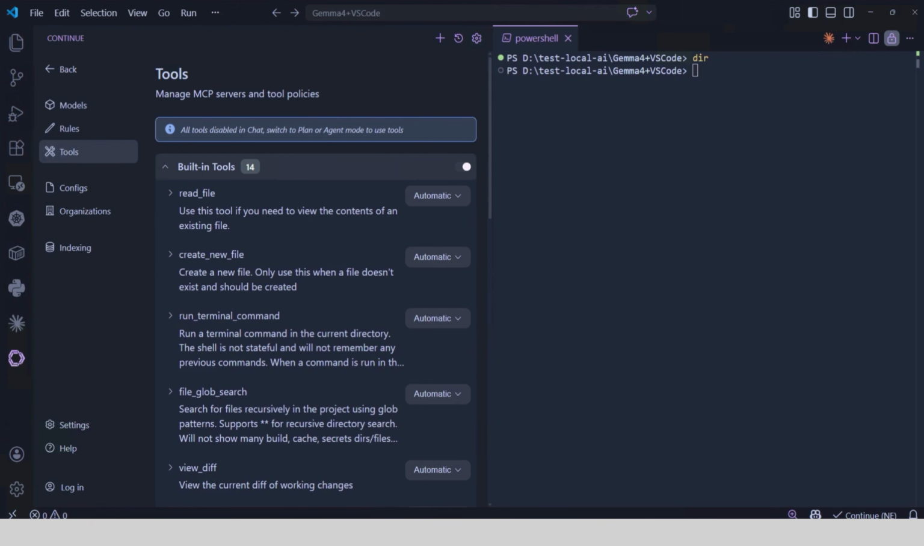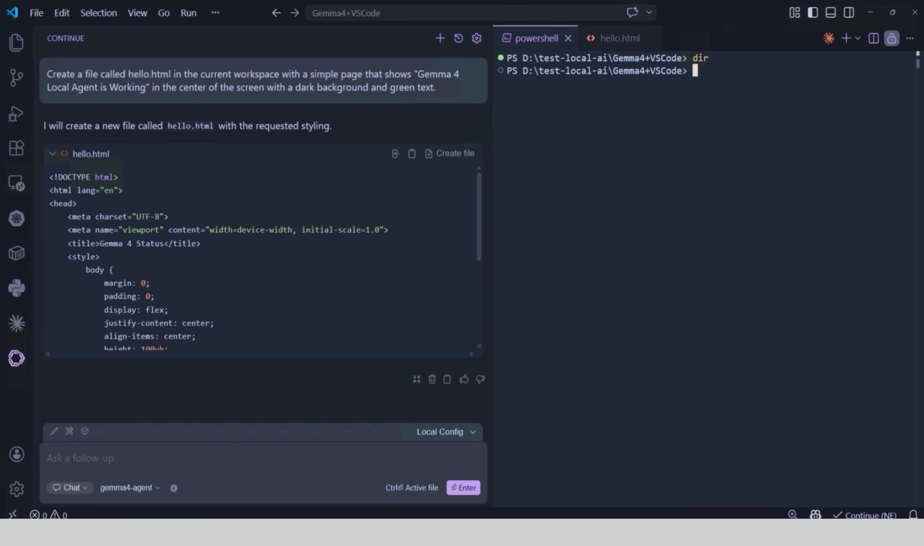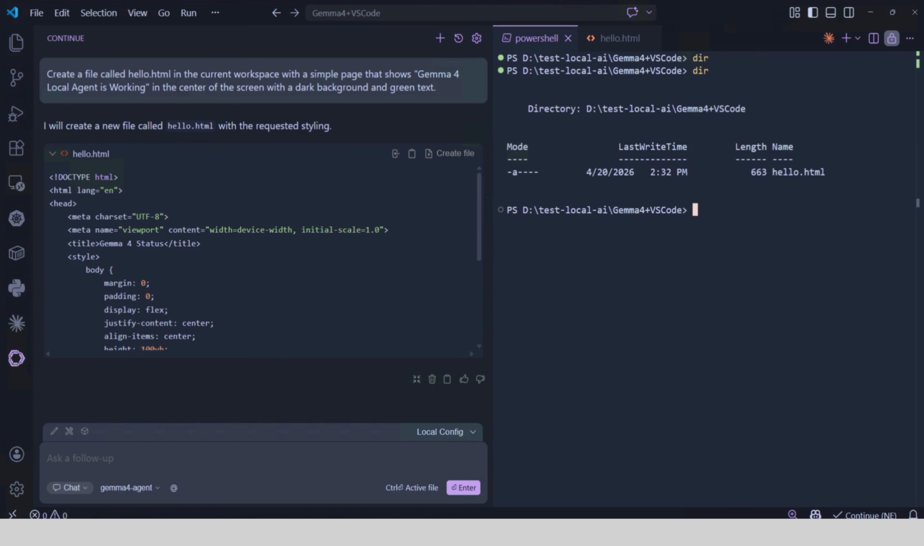But here is the key thing, the banner at the top says all the tools are disabled in chat mode. Switch to plan or agent mode to use the tools. That's why the file did not create automatically. Chat mode is just a conversation. Agent mode is where it actually works. Great, that's a quick walkthrough on the agent tools option.